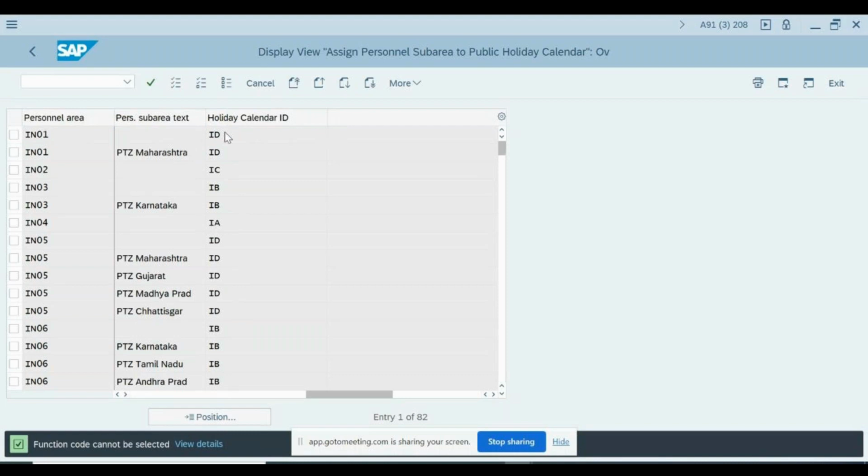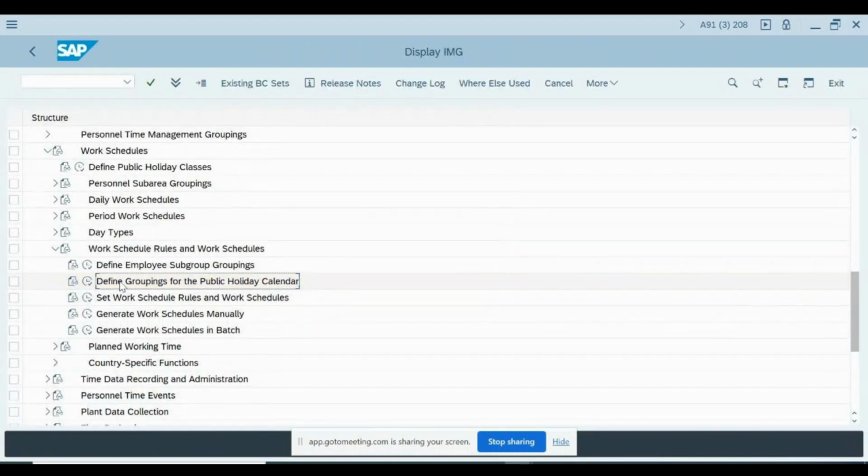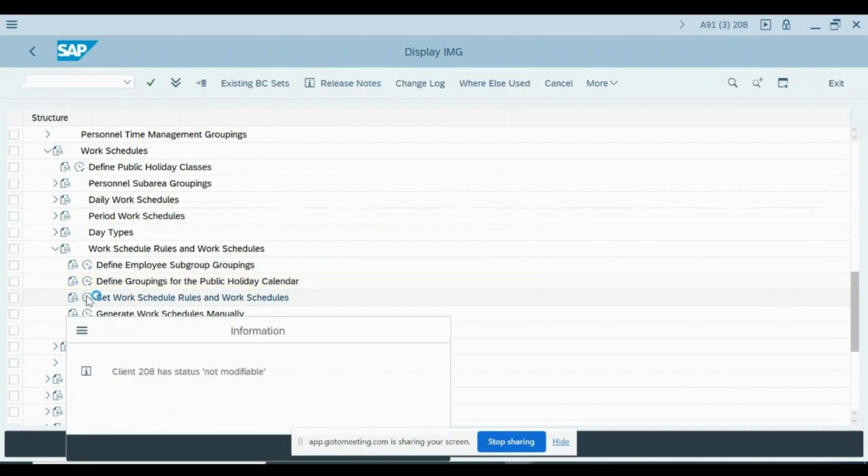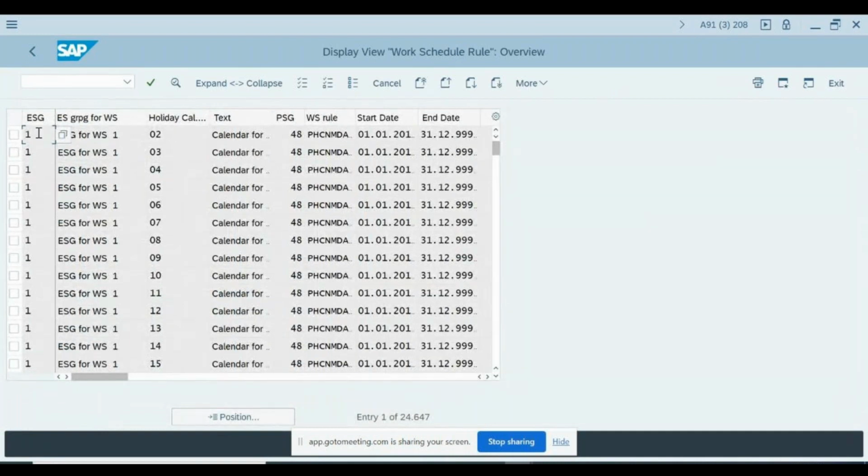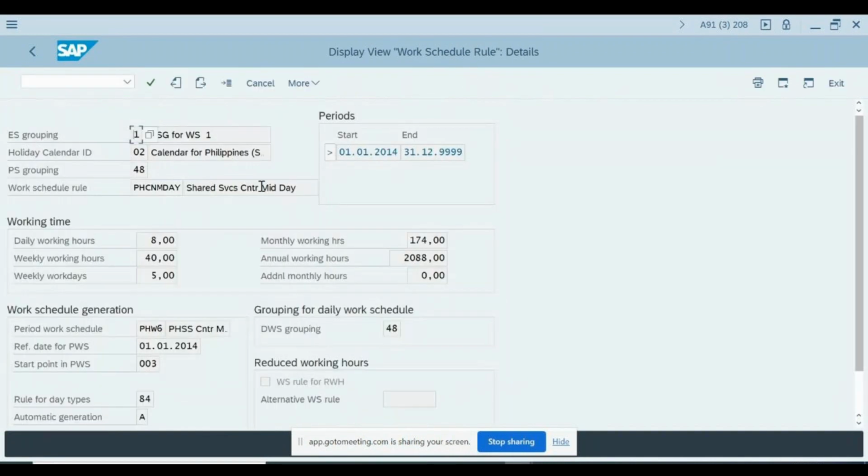So what is this step? Define groupings of public holiday calendar. We are defining a few groupings to this public holiday calendar. Now we will set work schedule rules and work schedule. How to set work schedule rules and work schedule? Let me show you one. If you click on create, your page will look something like this.